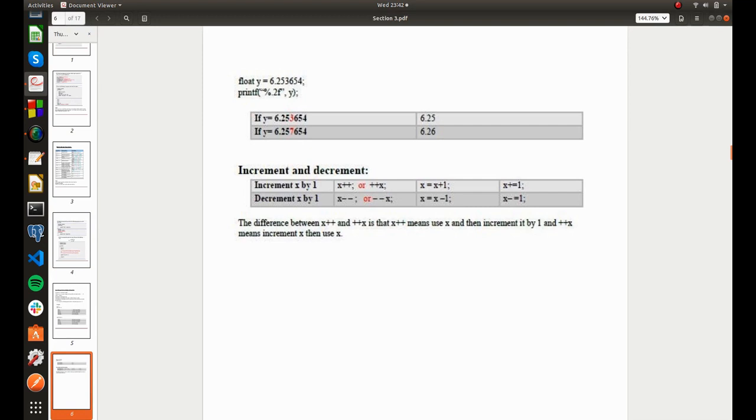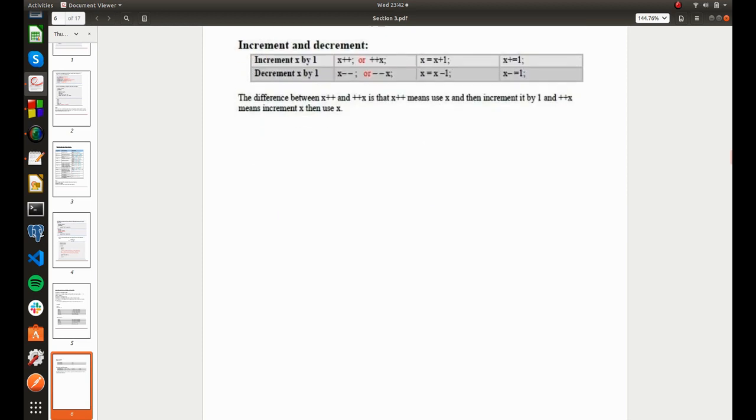Okay, so here, as you can see, the difference between x plus plus and plus plus x is that x plus plus means we use the x first, then increment it by 1. Plus plus x means increment the x, then use its value.